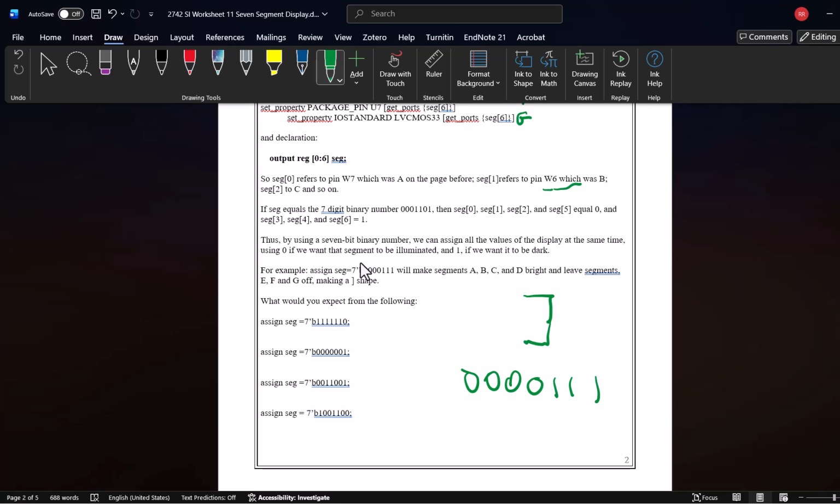Okay, so now I want you to look at the 4 examples I have there and see if you can tell me what those should look like. Remember, 1 is off and 0 is on.